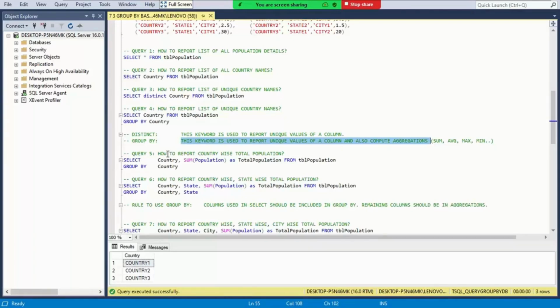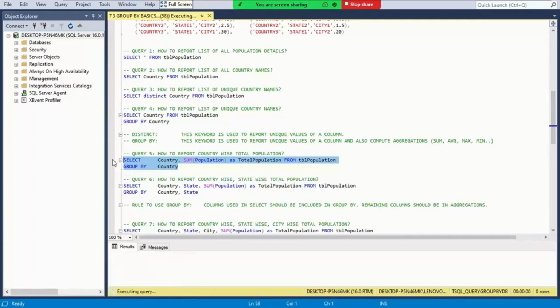Let's understand that. So remember, distinct means unique values. Now, how to report country-wise total population? Country, comma, sum of population. So unique plus aggregate. Earlier classes, chapter 4, we learned max, min. Remember everyone? Max, min, subquery concept. Basic subquery: report list of employees, maximum salary, minimum salary.